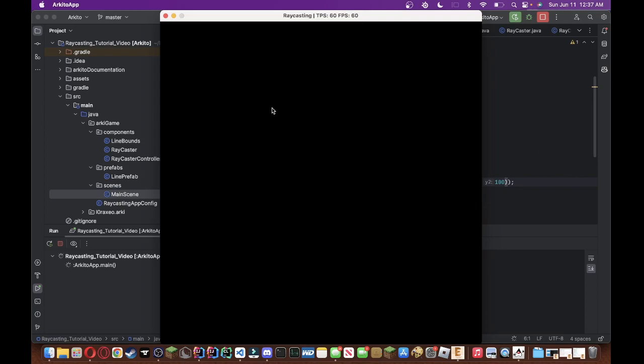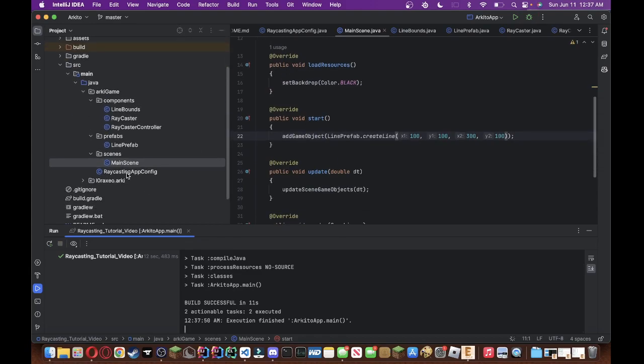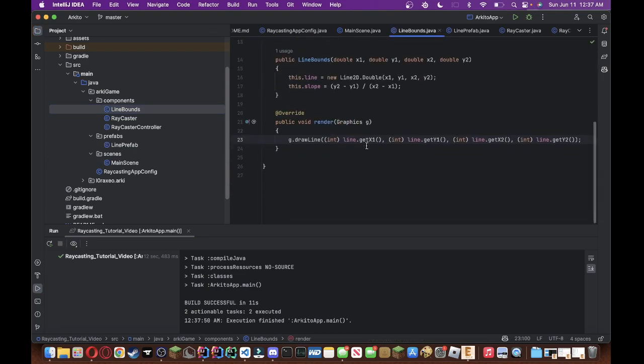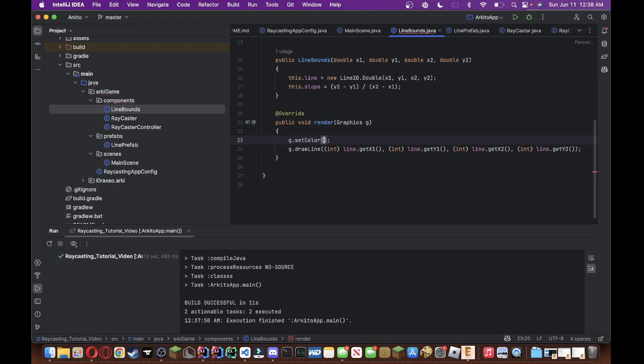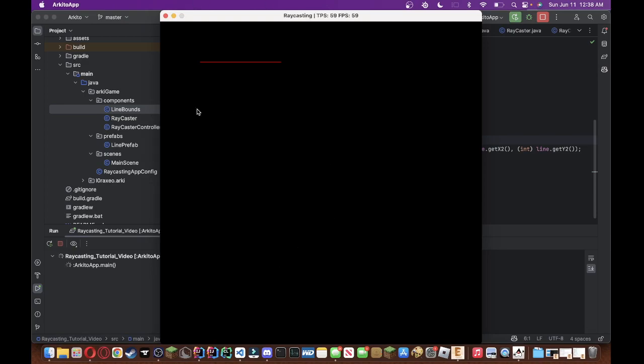You can see on it appears the black screen. We have forgotten in the line bounds when we render it to set the color to red. That way it will actually be visible. There we go.